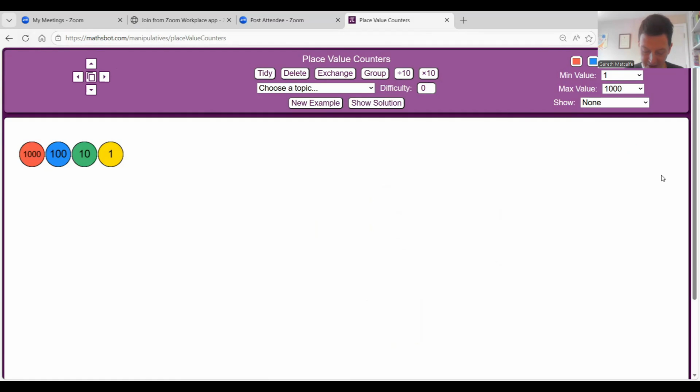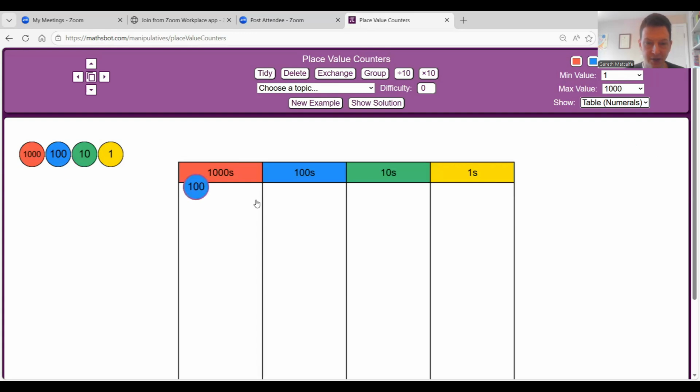So now using the place value counters to do 428 subtract 235. So I'm going to use a table with numerals. I'm going to make my 400s. So there's 100. I'm just pressing down. So I've got 400s. My 20. And then to make my 8, I'm going to drag across 2 1s.